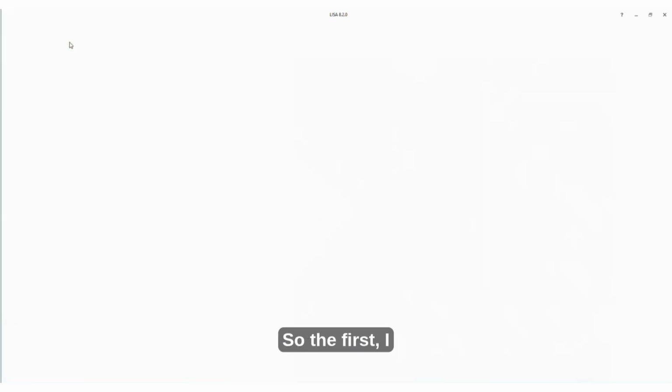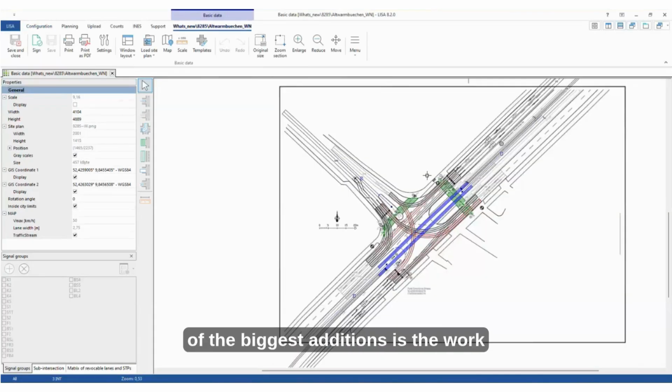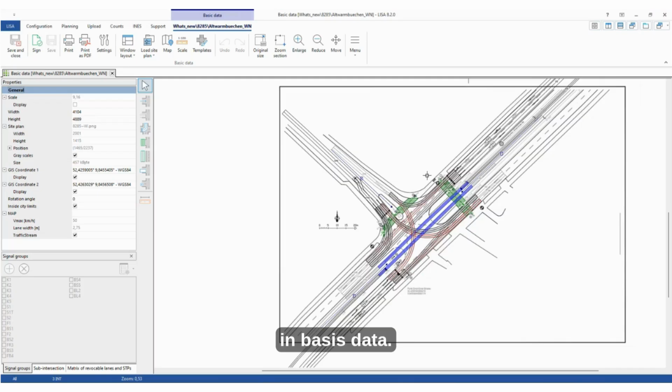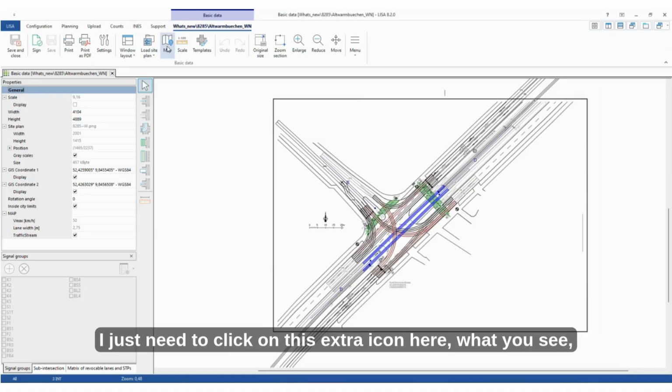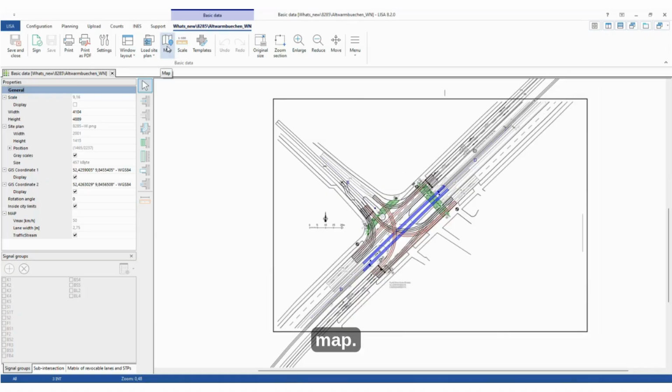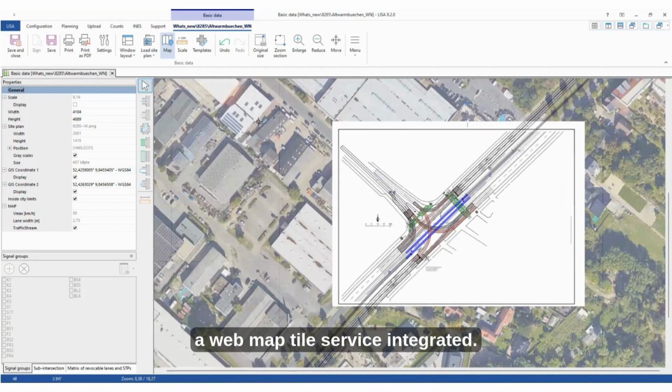So the first, I open this project here. One of the biggest additions is the work we have done on the web map integration in basic data. And you can see a web map behind our network. For that, I just need to click on this extra icon here, map. And in the background, you see that you could have a web map tile service integrated. So why is this good?